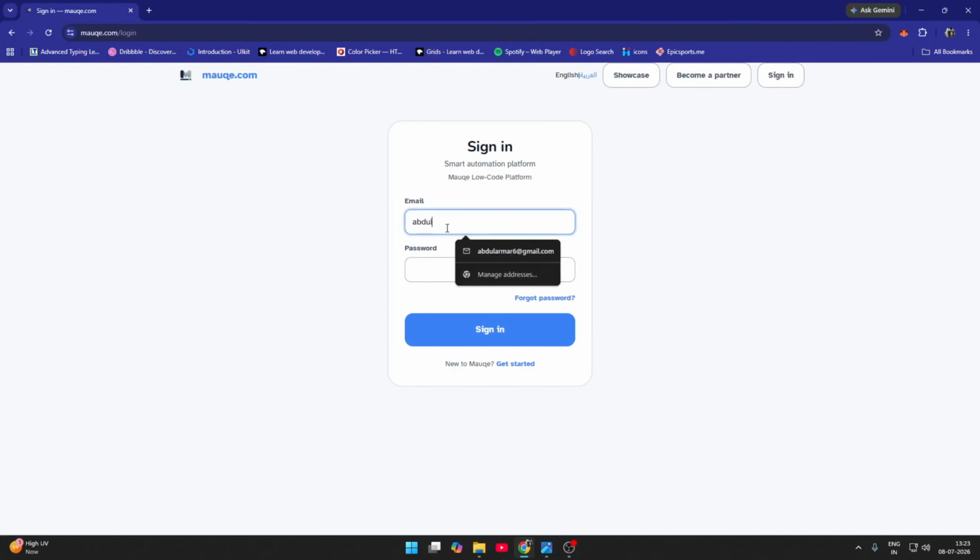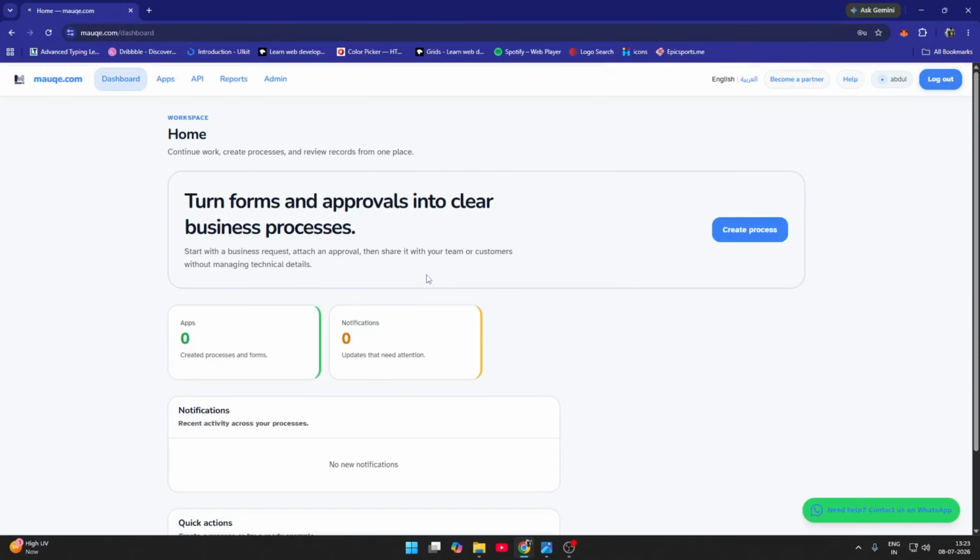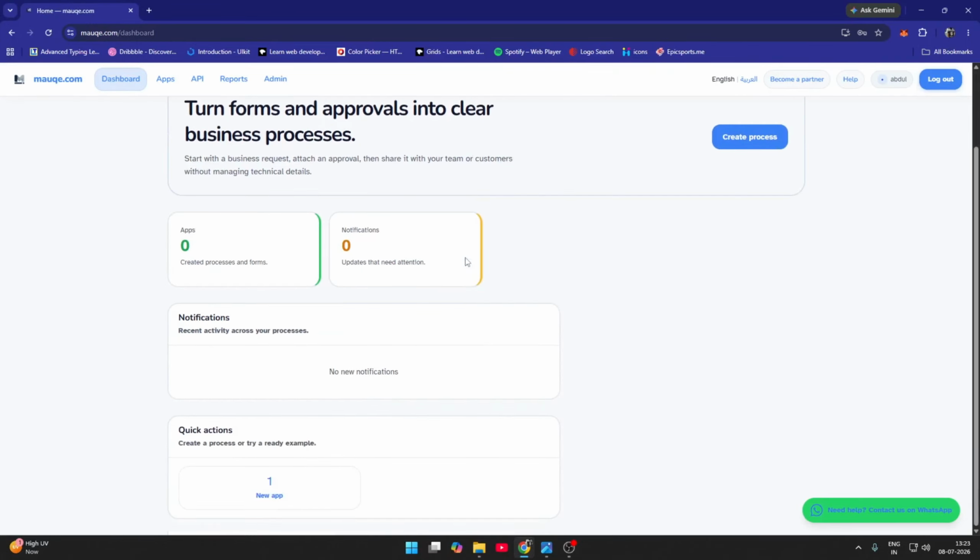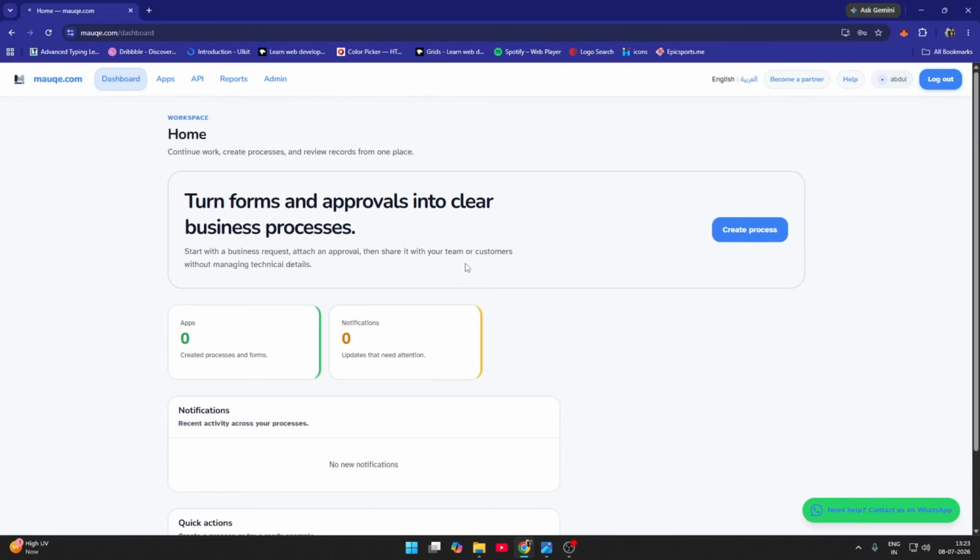So enter your credentials. I have my account already created from the last video, so I'll enter the same credentials. This is the very first screen you will see after logging in. Welcome to your workspace. Think of this dashboard as your control center. Every time you log into mauqe.com, this is where you will begin your work.